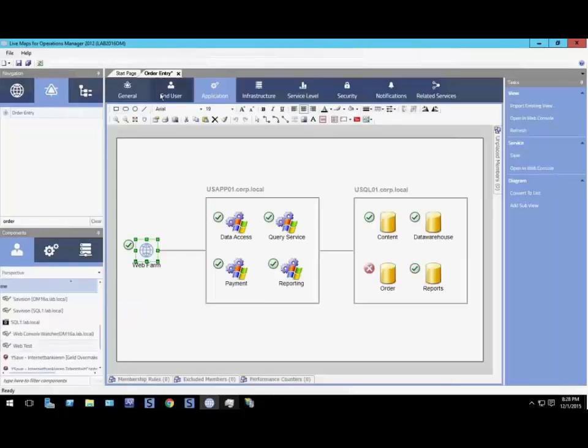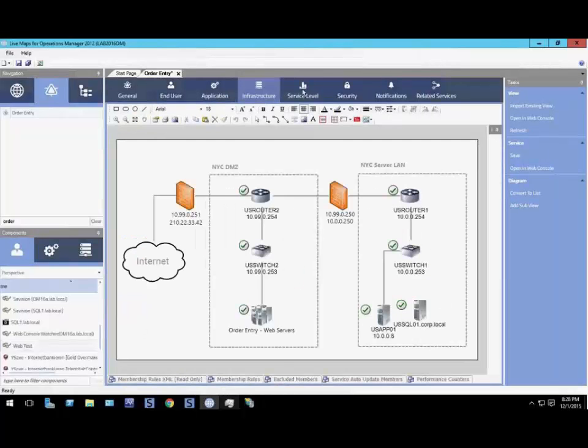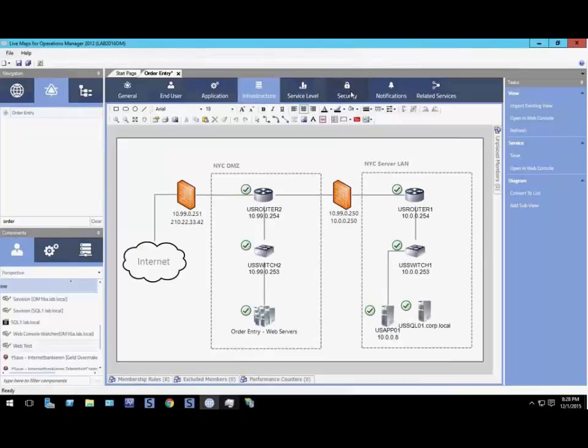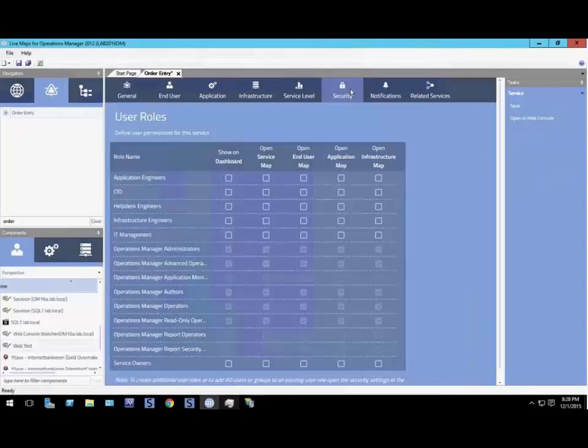Same for infrastructure. And let me skip service levels for now. We'll go into a little bit of detail soon. Security. So also from the LiveMaps authoring console, we allow you to assign rights to SCOM roles. So we can say the CIO role should see this service on his dashboard. The help desk engineers can open the service map, and the infrastructure engineers can do everything within that service. And when you save this configuration, we automatically store the role-based security settings in SCOM for you.